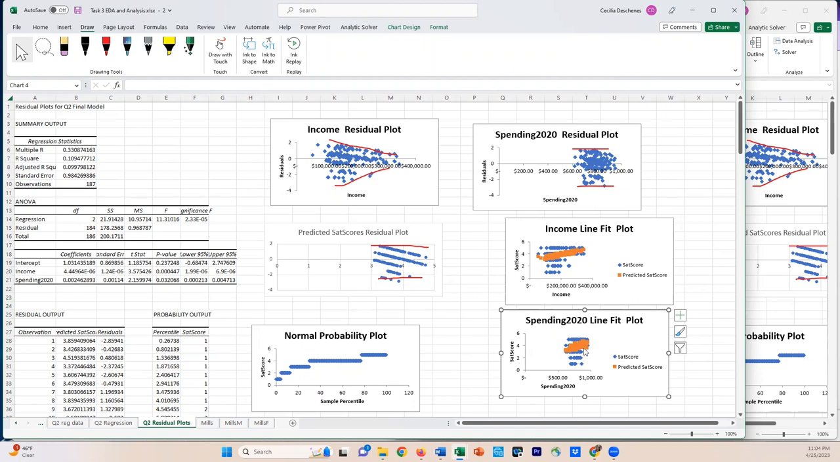So we're seeing that we're not too lined up. We would love to see the blue and orange triangles be more on top of each other. So this is not the greatest model.